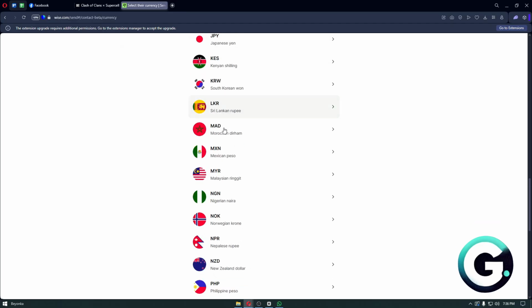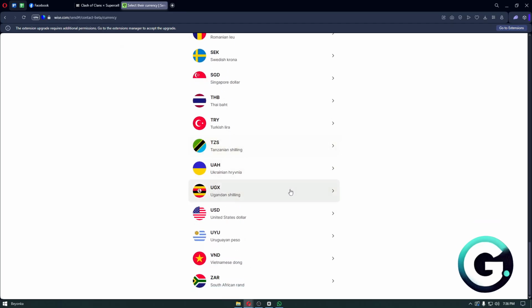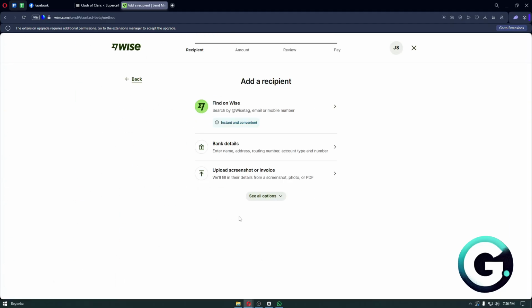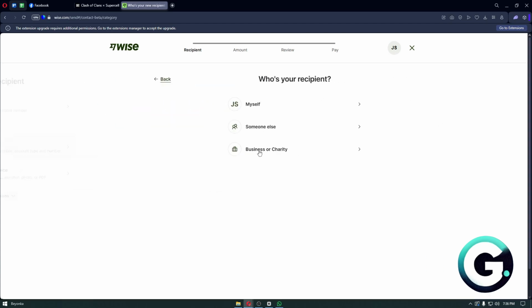And basically inside, you then want to choose the country that you want to send into. Let's say that I want to send money to United States, so we are going to select the US dollar. From here, you then have the ability to find someone on Wise, their bank details, or upload a screenshot or invoice. Of course, you then want to choose the second one, which is going to be their bank details.